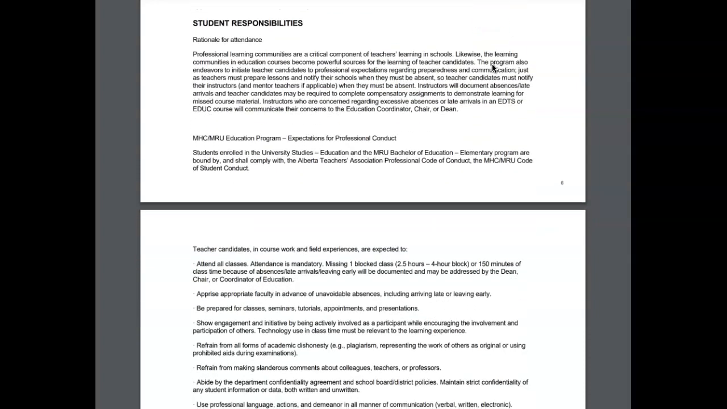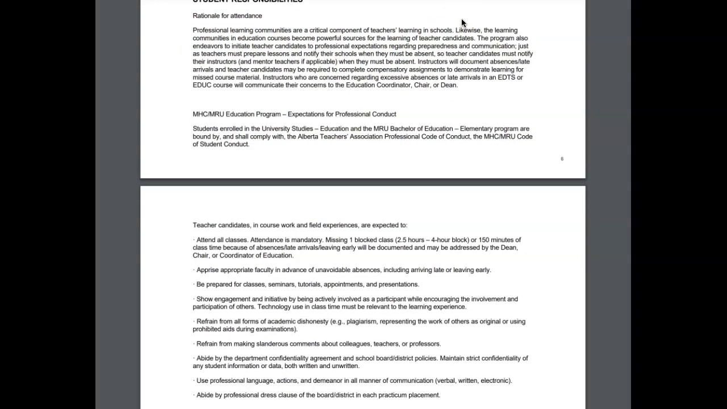Student responsibility. So I'm just going to read through this so that we know what's going down. Rationale for attendance. So professional learning communities are a critical component of the teacher's learning in schools. Likewise, the learning communities and education courses become powerful sources for the learning of teacher candidates. The program also endeavors to initiate teacher candidates to professional expectations regarding preparedness and communication. Just as teachers must prepare lessons and notify their schools when they must be absent, so teacher candidates must notify their instructors and mentor teachers if applicable when they must be absent. Okay, so let us know.